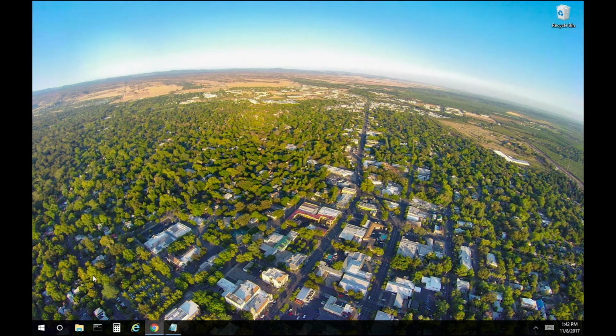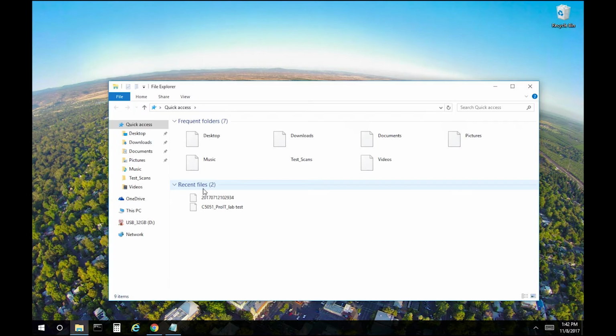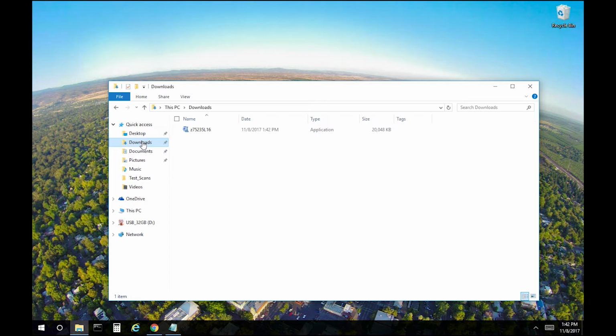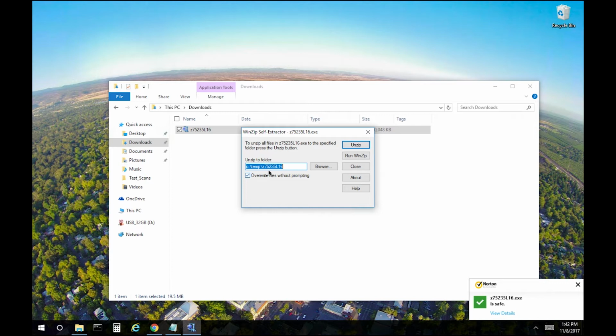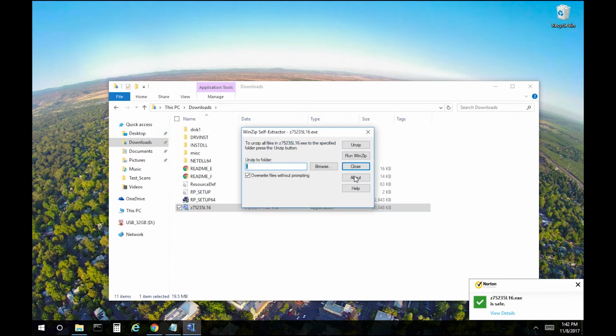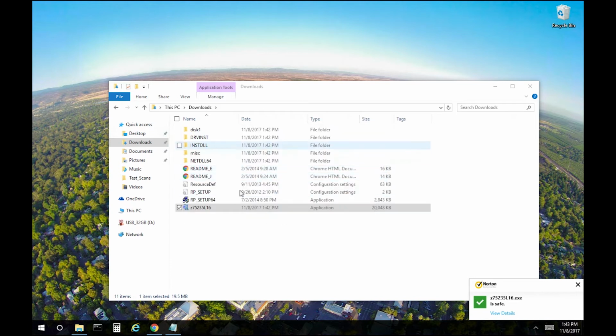Let's minimize our browser. Let's open a file explorer. Let's look in downloads. Go ahead and extract the zip file here. If you hit the period icon and select unzip, it'll extract the driver in the root folder that you're in. So as you can see, there's the driver now.